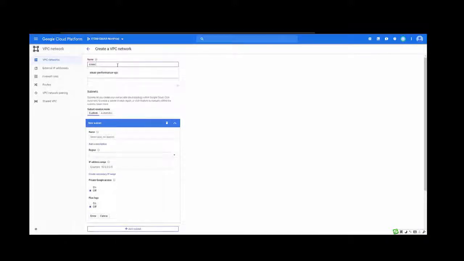Give the new VPC a name. In the subnets section, you can customize subnet settings including name, region, IP range, etc. You may create two subnets for Kubernetes cluster and for the Bastion node.